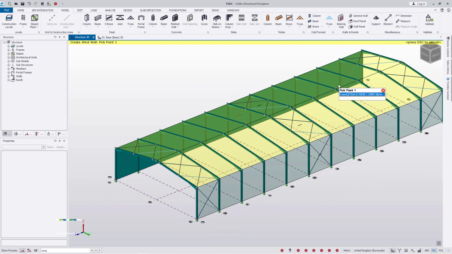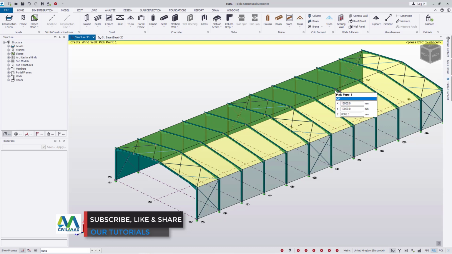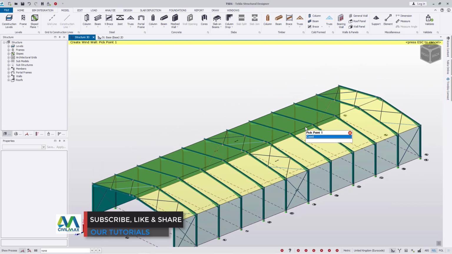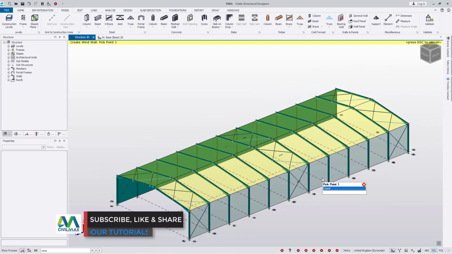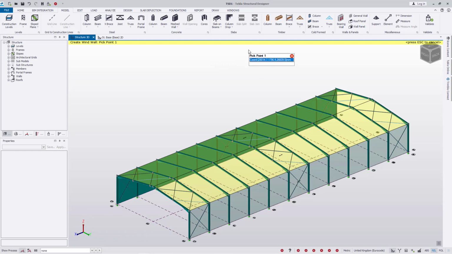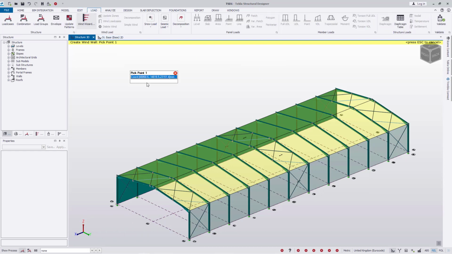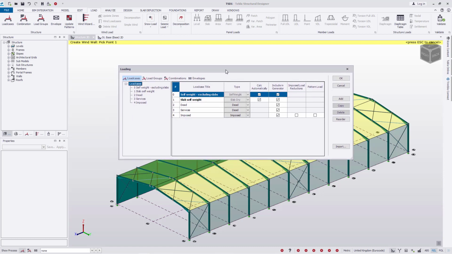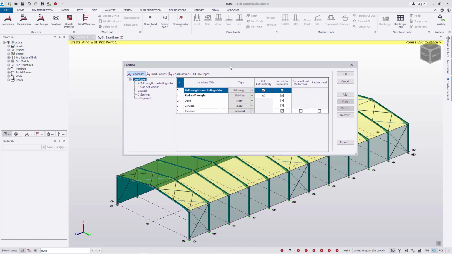So what we are going to do is apply our area loadings on the rafters and on the walls. Now what do we do? We come to load, and we'll come to load cases right there. So the loading dialog box will come up for load cases.